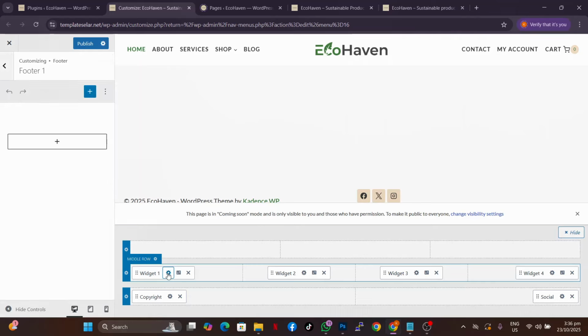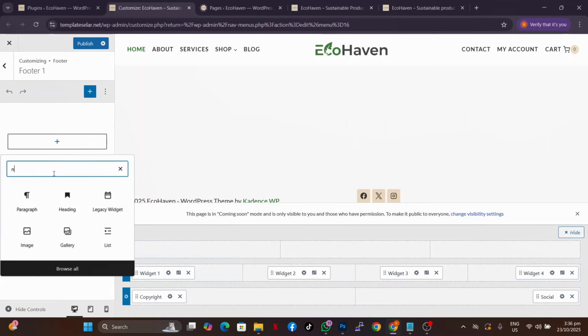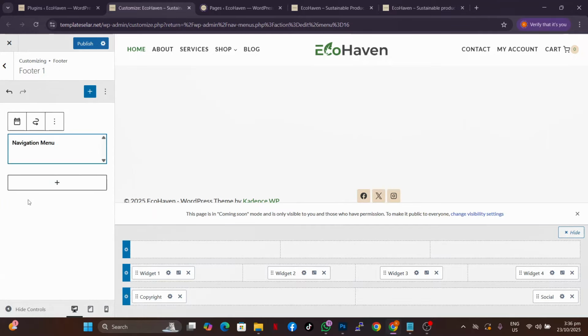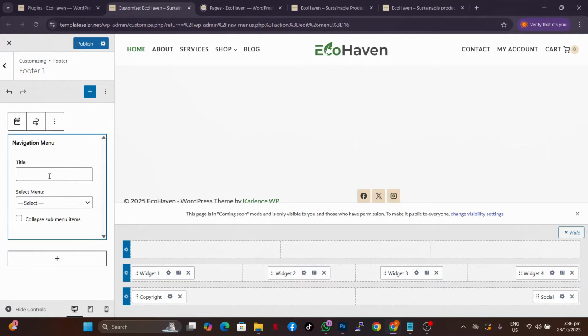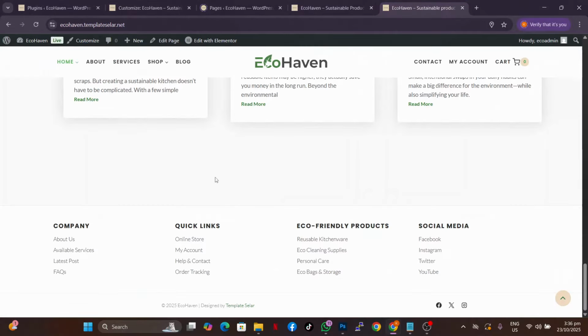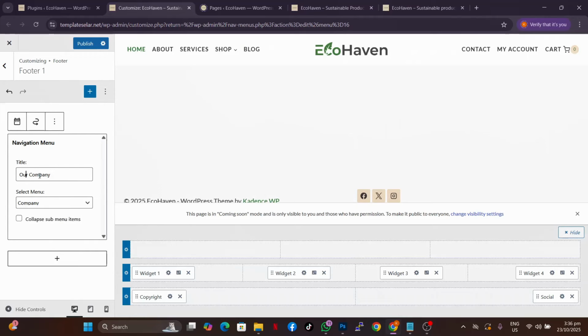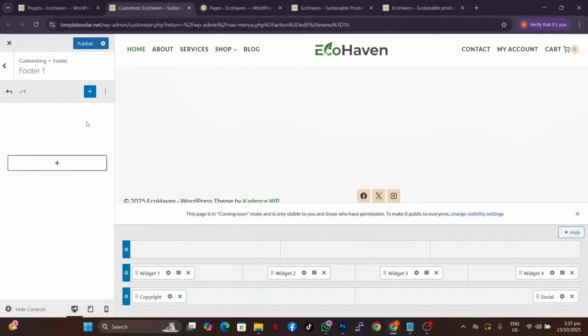Now let's look at widget 1. What do we want to put in widget 1? Over here we click on this one and search for navigation. Search for navigation menu and click on it, and then just type in the title, company. Depending on how you want it, I'm just going to leave it as company. Let me remove this one and stick to what we have, company. We click outside it to see the effect.